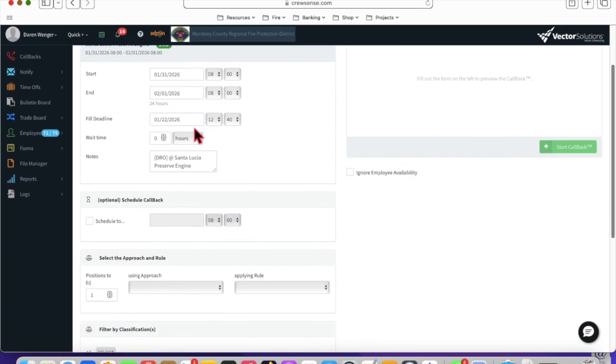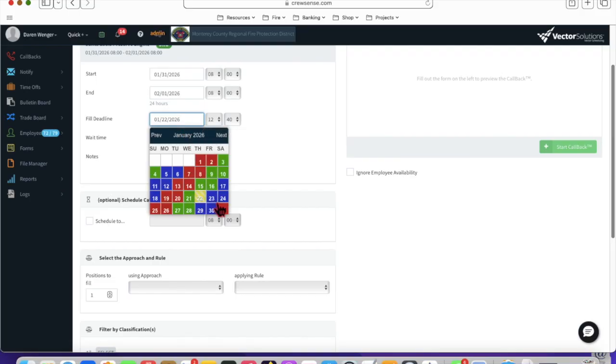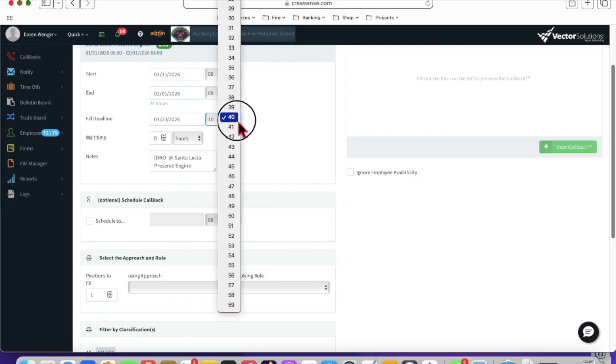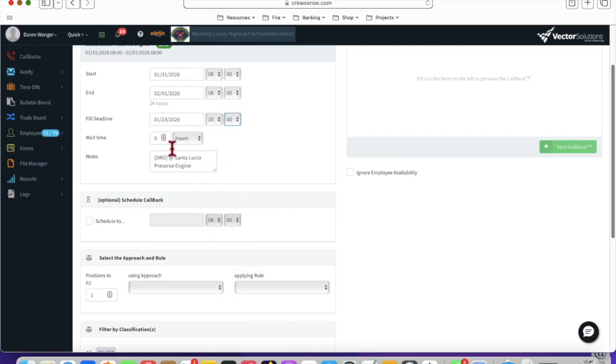The fill deadline is going to be tomorrow at 10, so we will enter those numbers here. The wait time, always leave this alone, leave it at 0. In the notes, we're going to put engineer SLP because it happens to be the engineer approach tomorrow going out for the 31st.